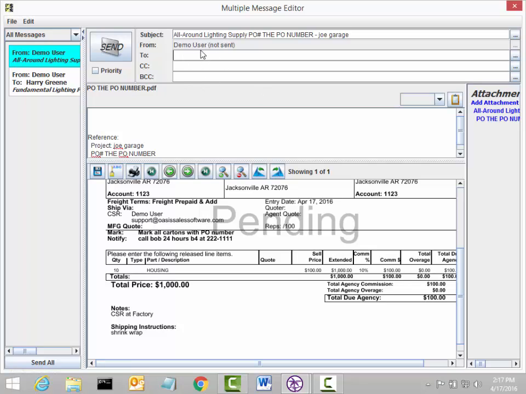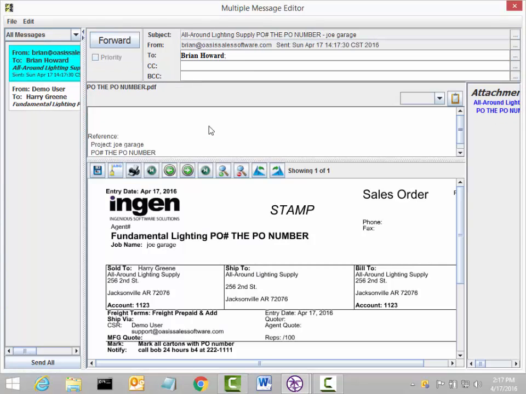Everything else looks good. And I do not have a factory set up with a default email address. And there is a way of doing that so I don't have to hand key the email address for the individual that I'm sending this to. So I'll just send it to myself for right now. And that's it. We've sent our first order.